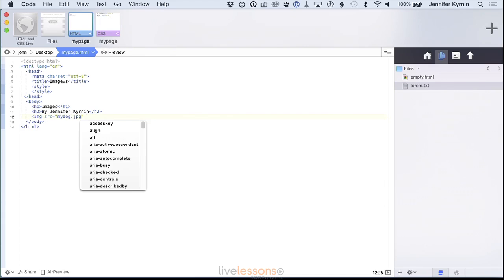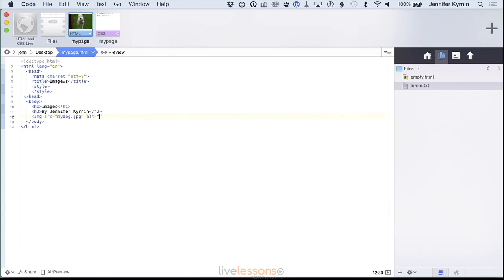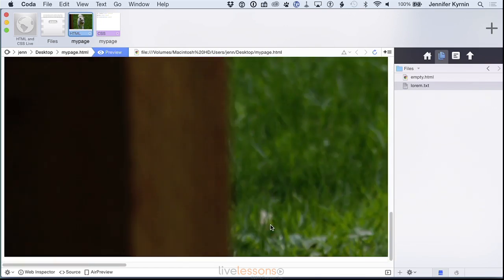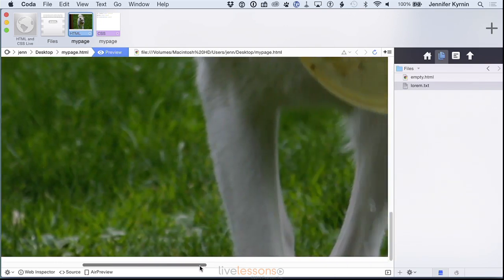The only other attribute that's required for your images is the alt attribute. And the alt text is just text that would be used if somebody came to this page using, say, a screen reader or something else where they couldn't view the image. So this is what they would get instead. It is the alternate text. So we'll save that document and then we preview it. Wow, that's a pretty big image. It's so big you don't even see my dog.